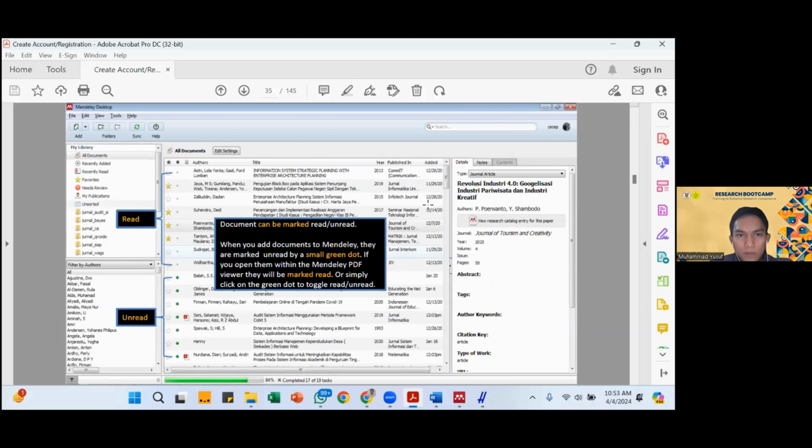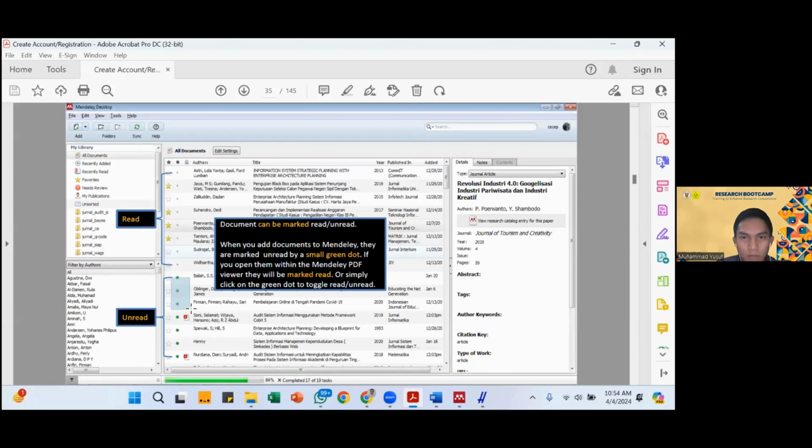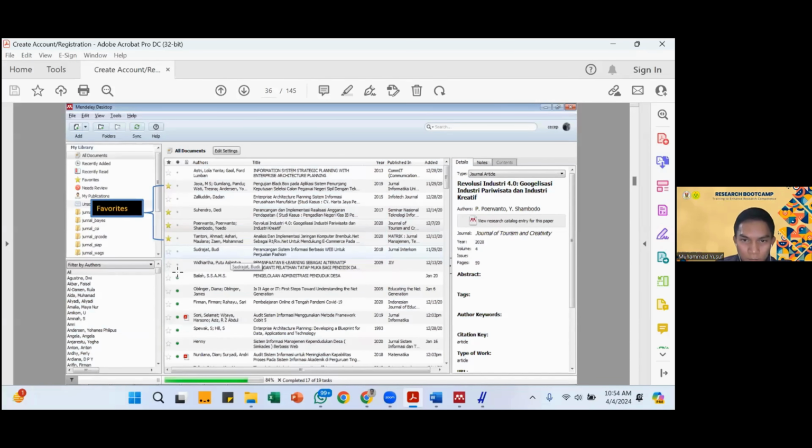Then you can mark read or unread your document. If you read the document, the mark is a small green dot. If you unread, the mark is a green dot, more big.